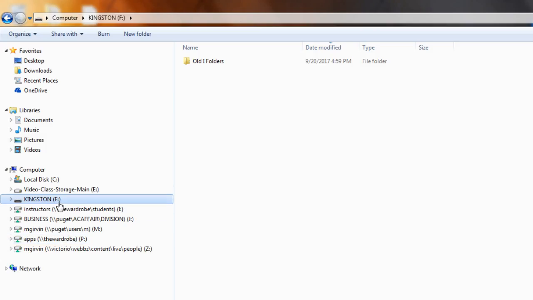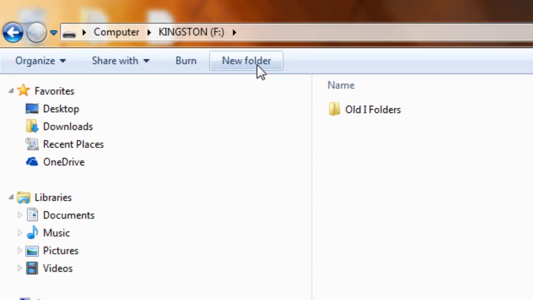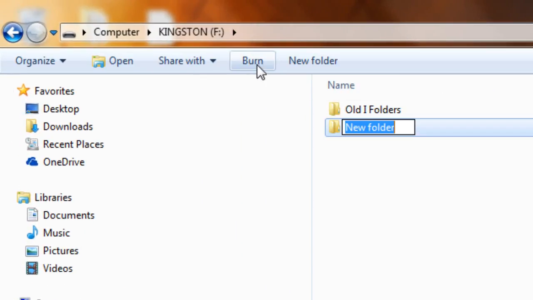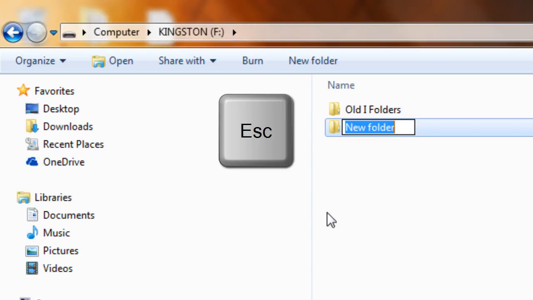Now what I want to do is I clicked on the drive. Now I'm going to click in the white area, which means I'm in essence inside of here. Now I want to create a new folder using Windows Explorer. One way to do it is click the New Folder button. If I click that, it's very polite. It creates a new folder and highlights in blue the name of the folder. Now I'm going to click Escape.